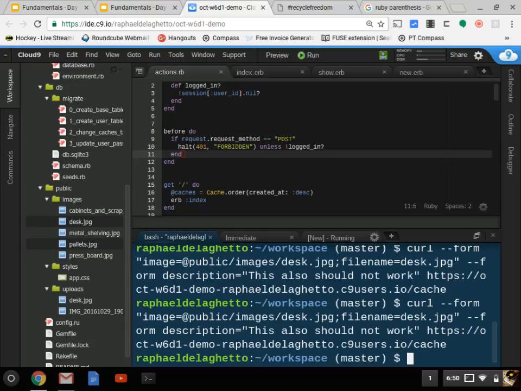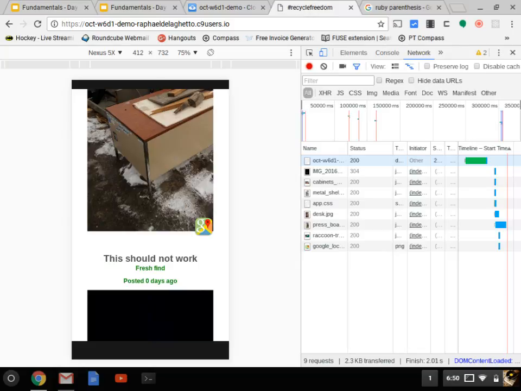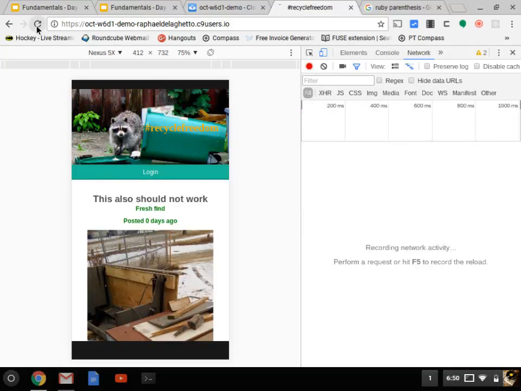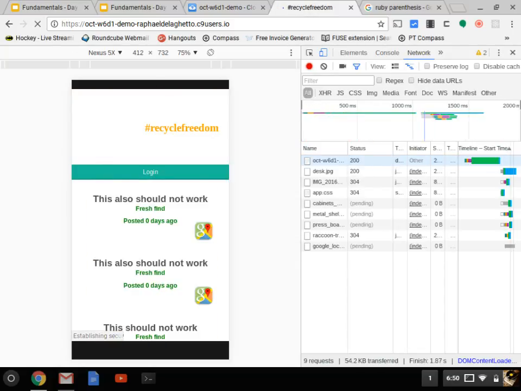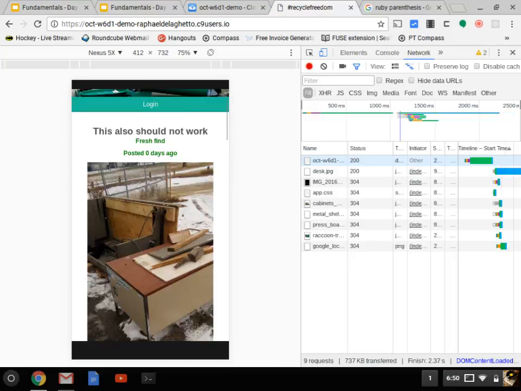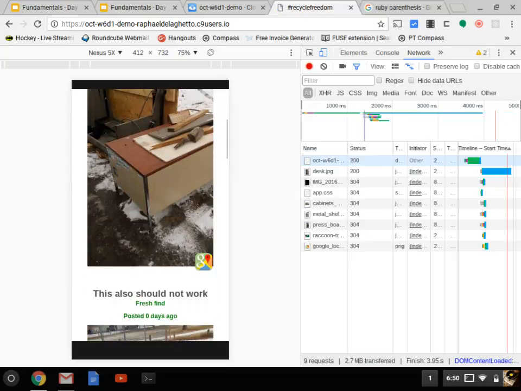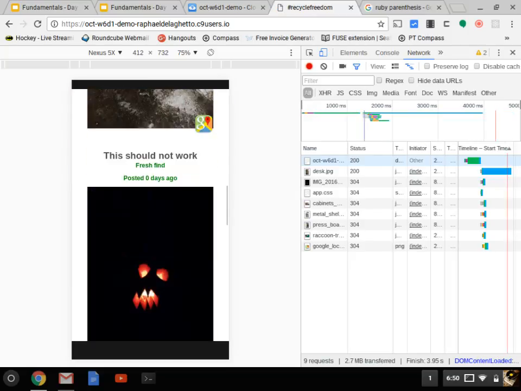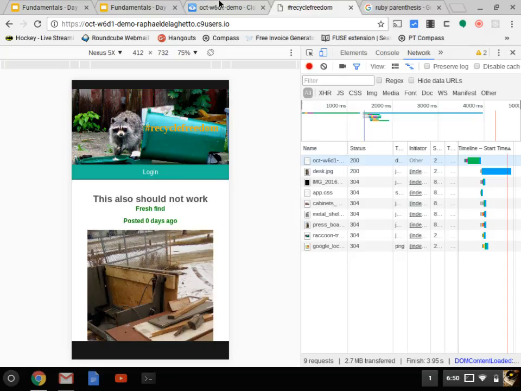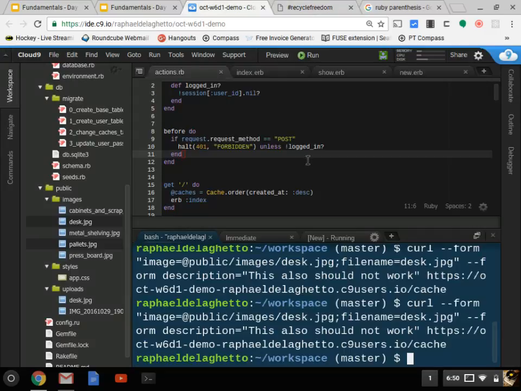Huh. I must be missing something. I'm not sure what's going on there. But we can verify that it worked here. Or maybe it didn't work. This should not work. This should not work. Oh, no. So it's working. What? Right. Unless not logged in. You see the problem I did? That's a goofy one.